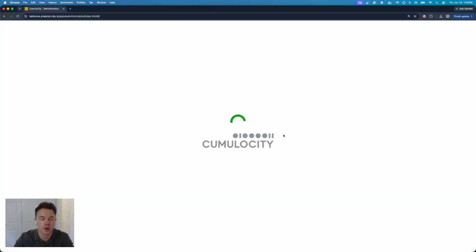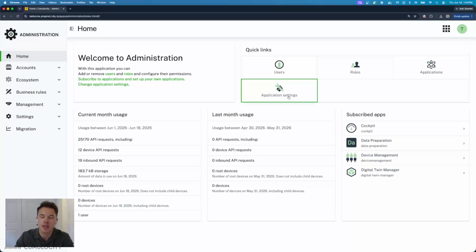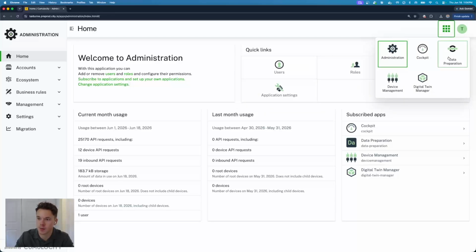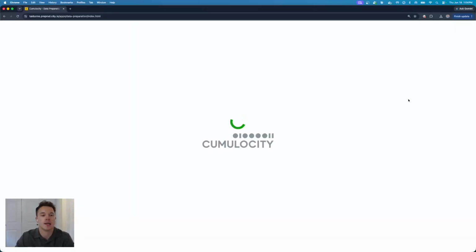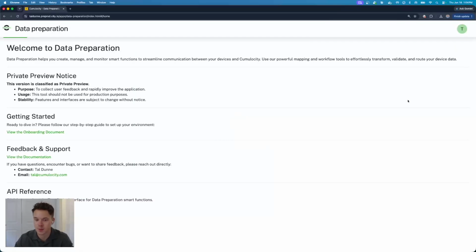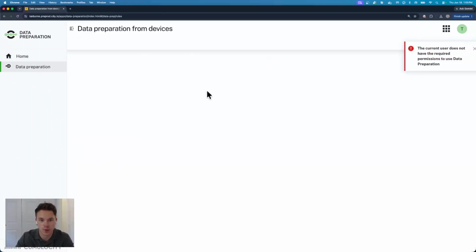You can see it's going to reload and give me access to not only the data preparation application, but also the AI agent manager, right? So going over here, you could see my data preparation application has been made available to me. If I click into that, you will see that the UI is pretty bare bones at the start. We have our homepage here, and this is where we're going to create rules.